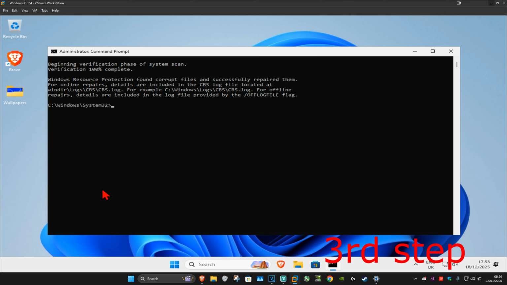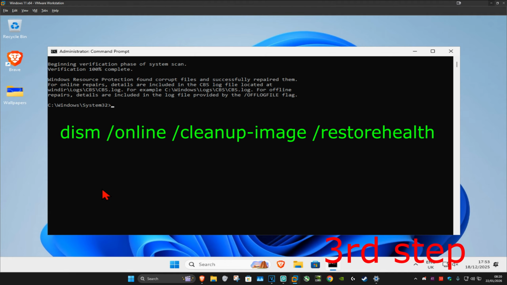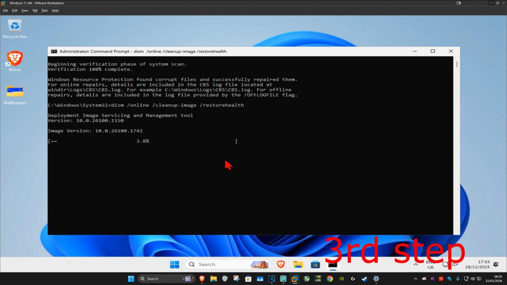And now once that's been done, now you want to type in DISM /online /cleanup-image /restorehealth and then click on enter. And you want to run this scan as well. Wait for this to load.